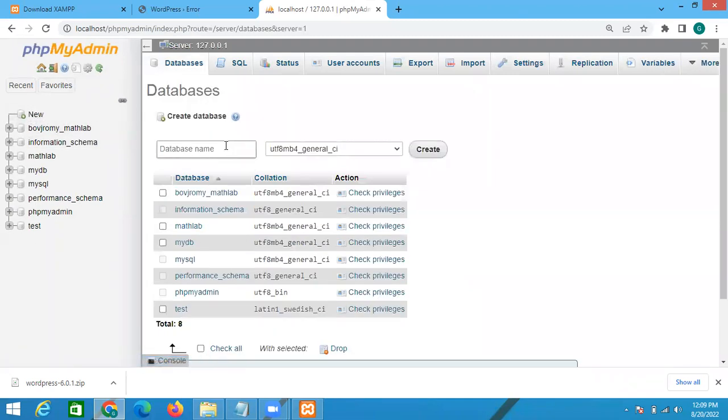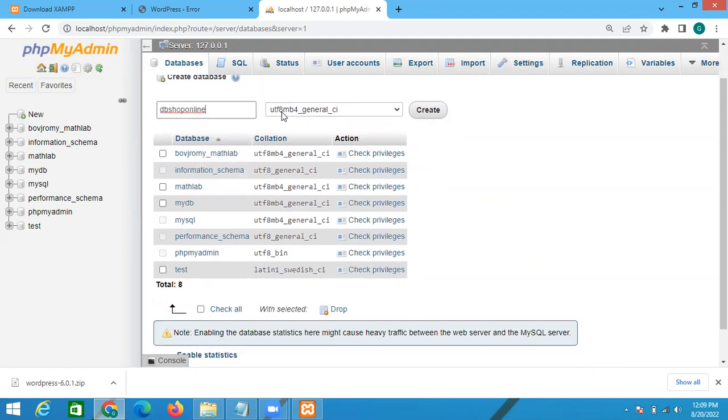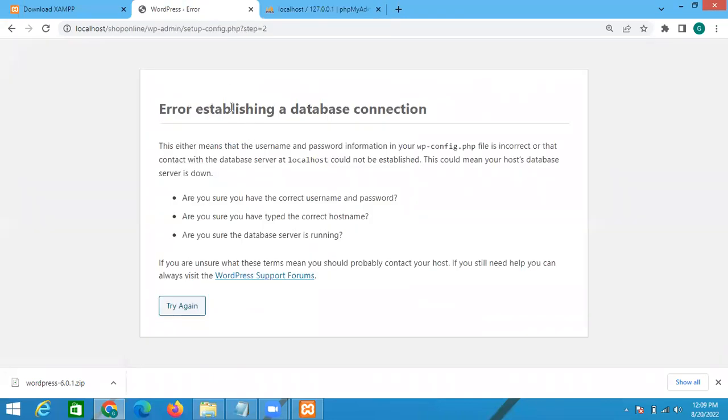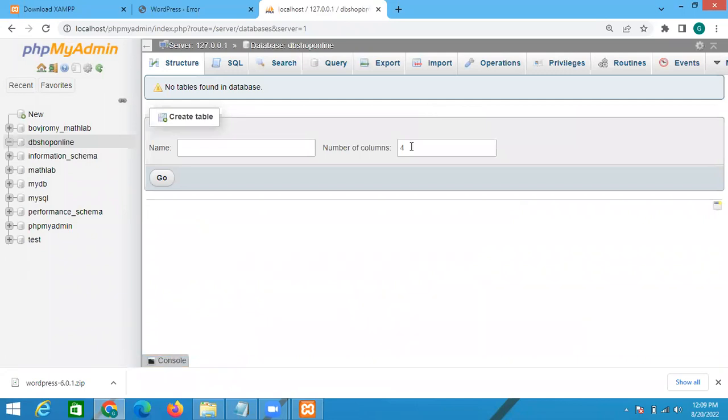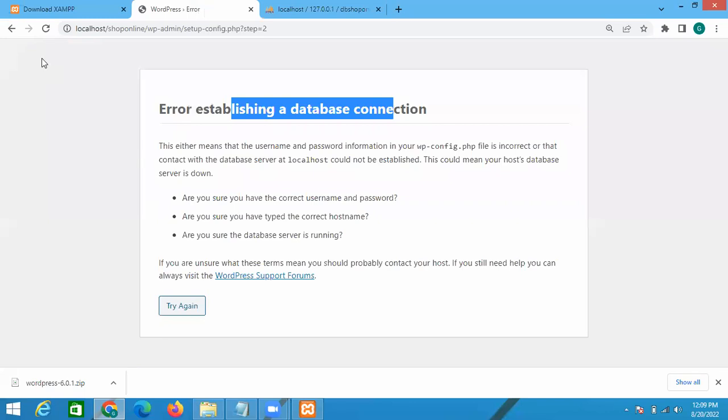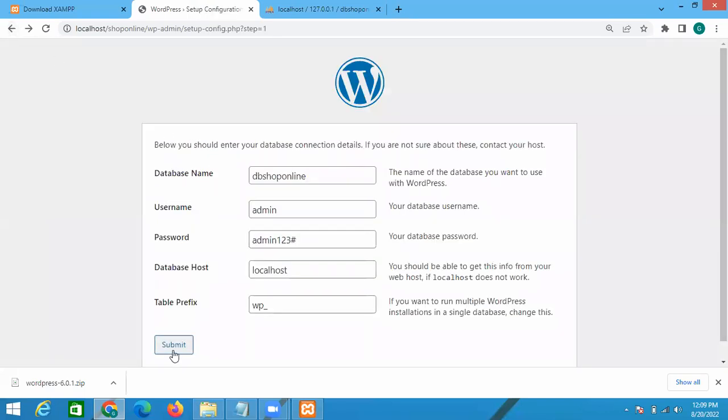Create the database named DB shop online. If the database is not established, what are we going to do? We are going to create the database here. This step is for localhost only, not on a live server. On a live server, it is created automatically. Right? DB shop online is there. Now go back. Now click on submit.